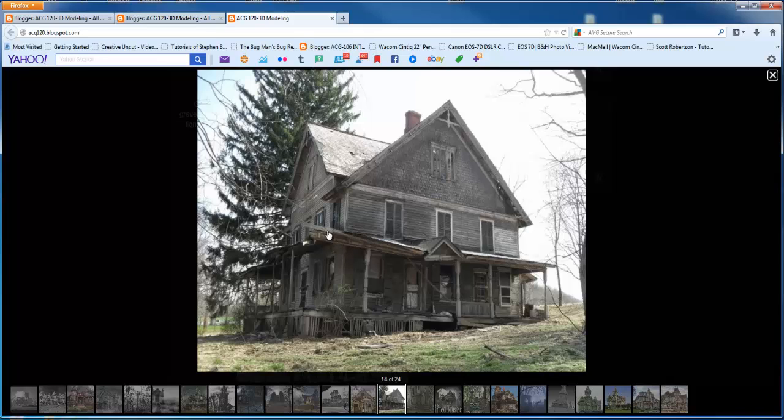Look at this roof line. Talk about counter angles, or what we call contrapposto. Look at this counter angle here, and then this one curving back in this way a little bit more. Look at this old beat up porch that's right there.